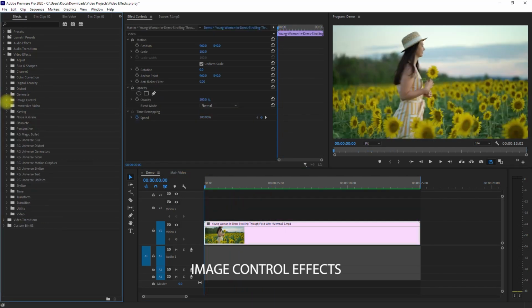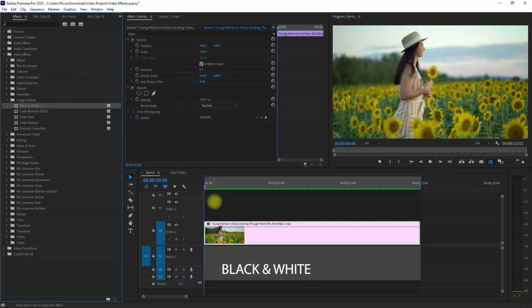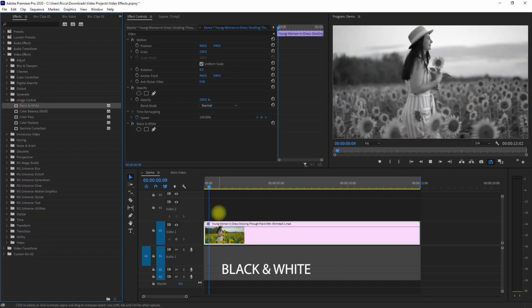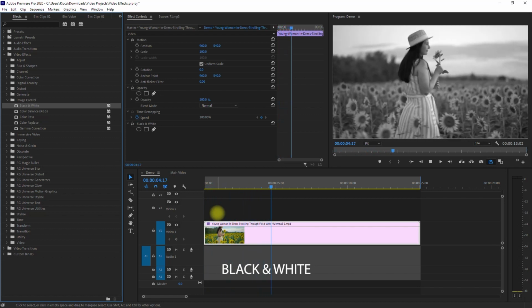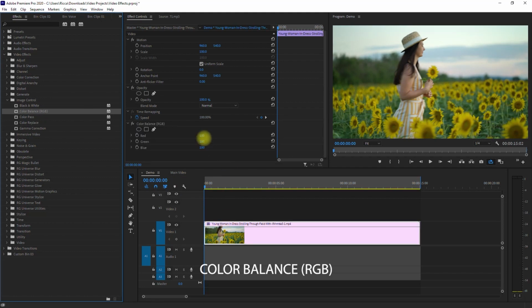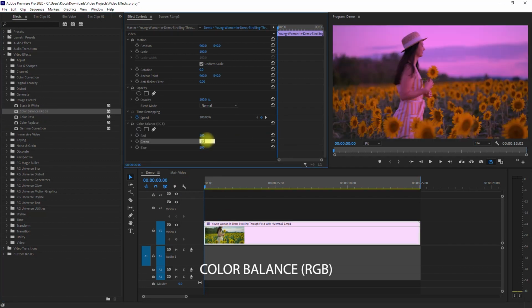Up next, the image control folder, which has 5 effects. The black and white effect converts any color clip to grayscale, that is, colors appear as shades of gray. The color balance RGB effect changes the amount of red, green, and blue in a clip.